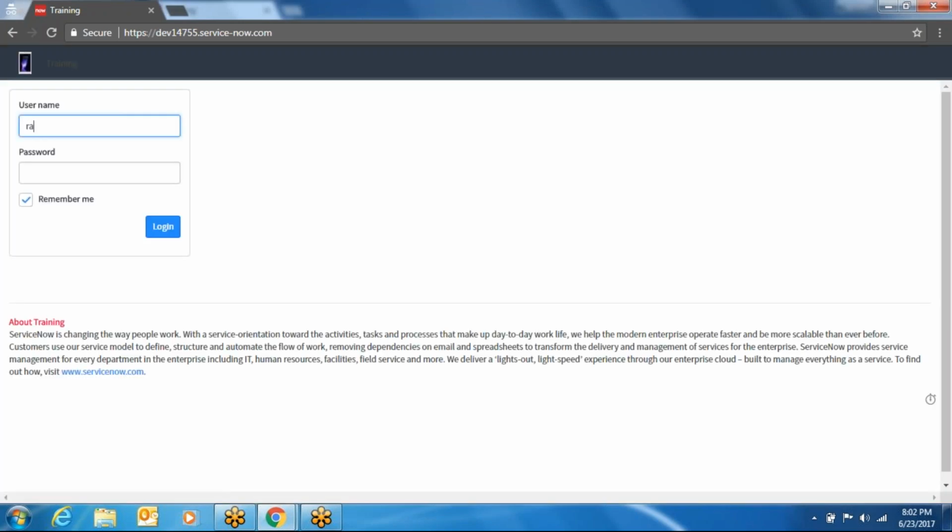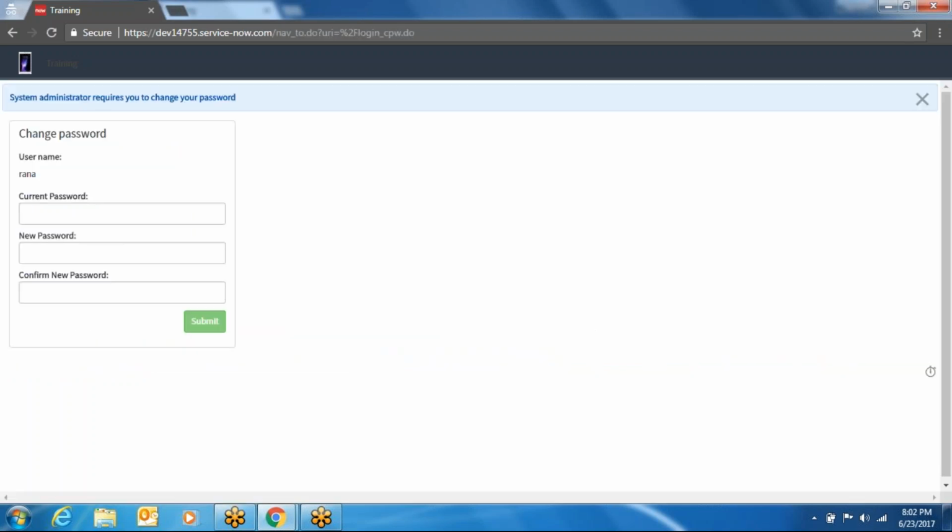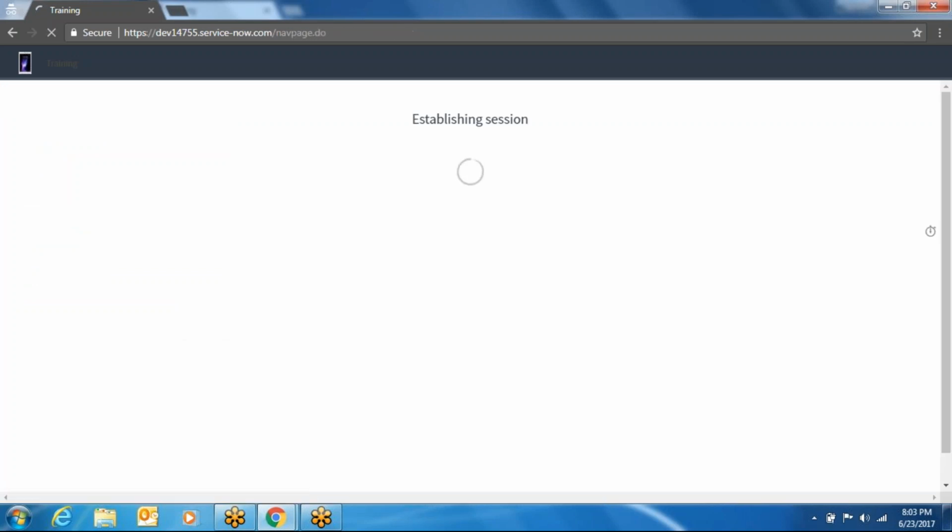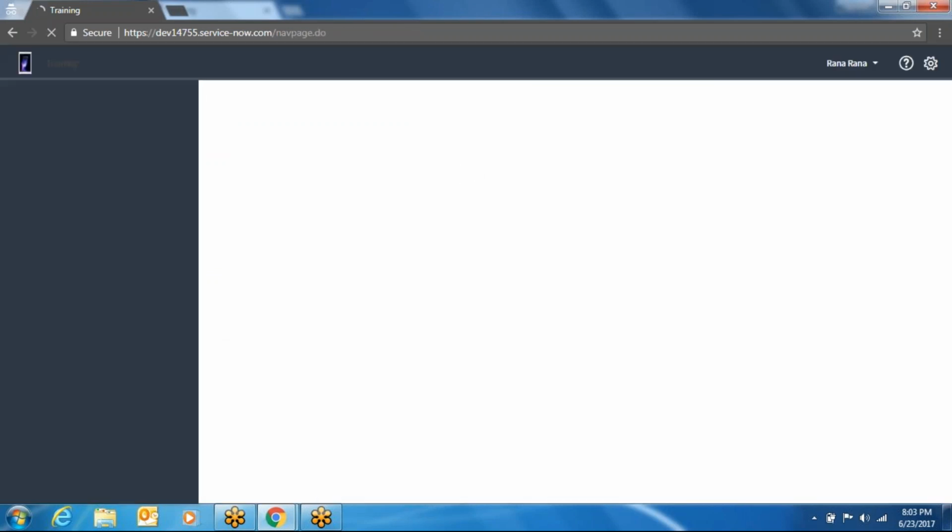So for Rana, I'm just entering 1, 2, 3. It doesn't allow it. Why? Because we have set the password needs to be changed to true. So I am just setting Rana's password as 1, 2, 3, 4. Just submit it. Now the user has been created.